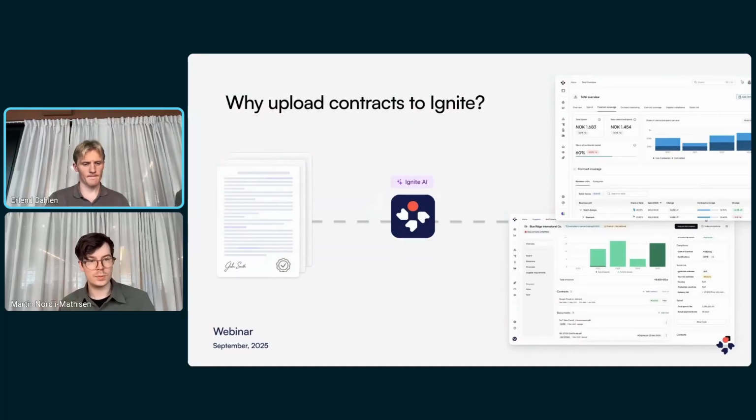So there's huge benefits in putting your contracts into Ignite, because the second that they do get put into Ignite, they do get connected to that spend data that you have, and you can start to draw parallels between the contract and the spend data. So you can start looking at contract coverage. You can start looking at if the payment dates on the contract are the same as the payment terms that you have stipulated in the invoices. So there's quite a lot of interesting connections that you can start to do there, right?